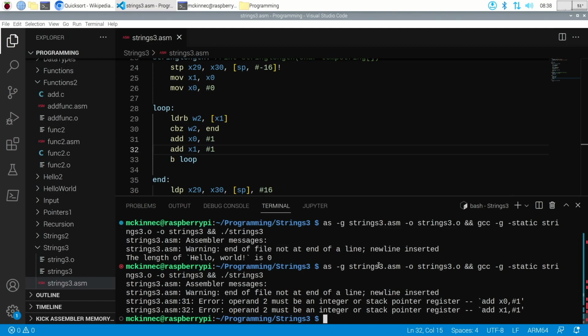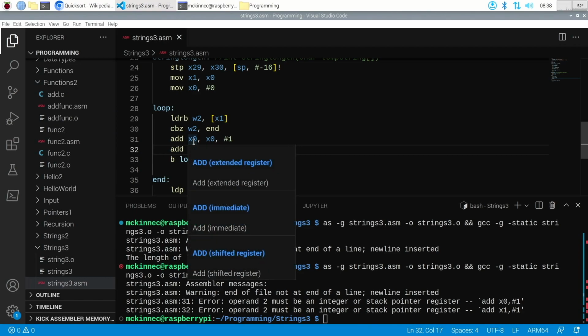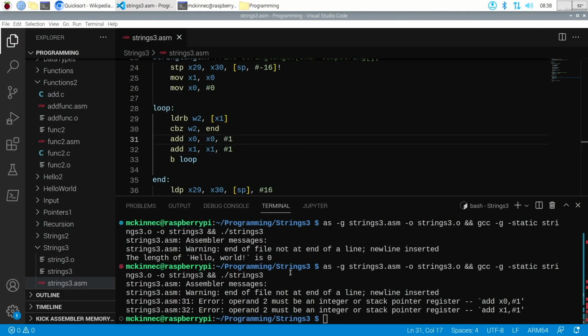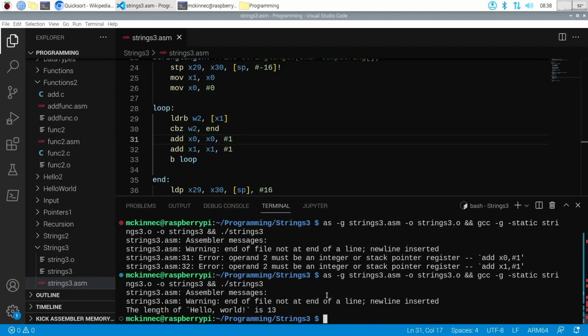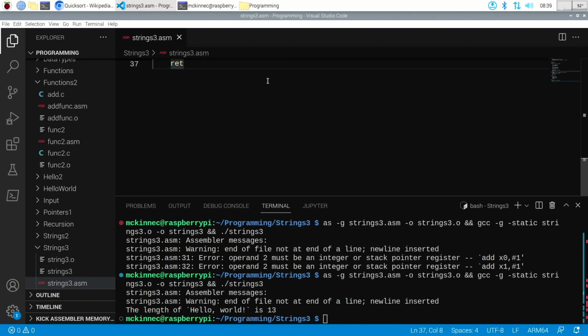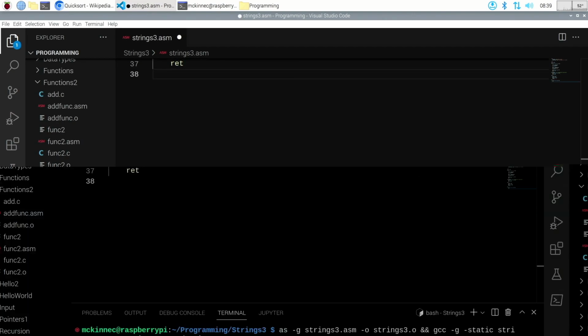Oh, right. Remember, I can't. Oh, I'm sorry. What did I forget here? Right. I have to say what I'm adding to what. What am I adding to X0? The number 1, and where am I putting the answer? Back into X0. So I forgot that part of the syntax. Let me just get that new line there so it will stop yelling at me.